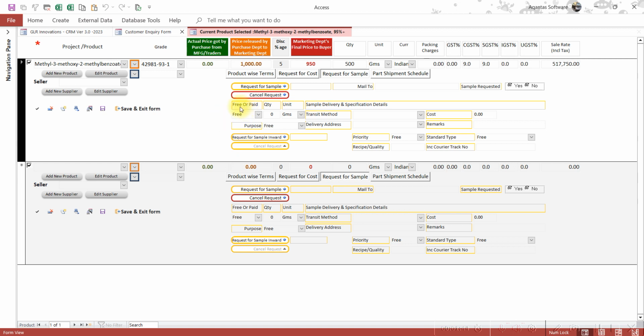So now this is per product wise. This sample which I'm going to send is going to be free or paid. Let's say paid, and it's in grams, so let's say 200 grams. By default everything is grams here.